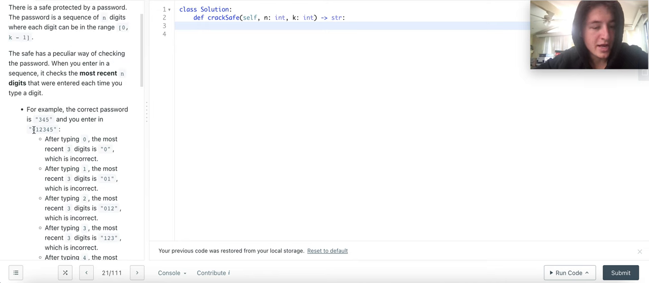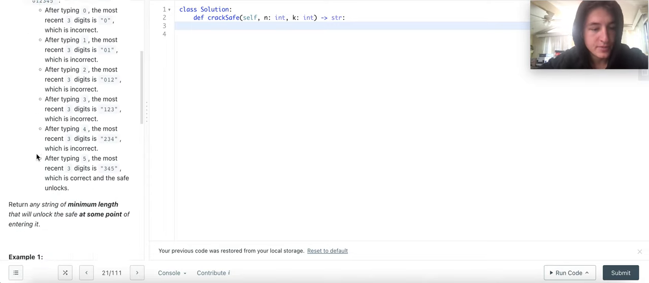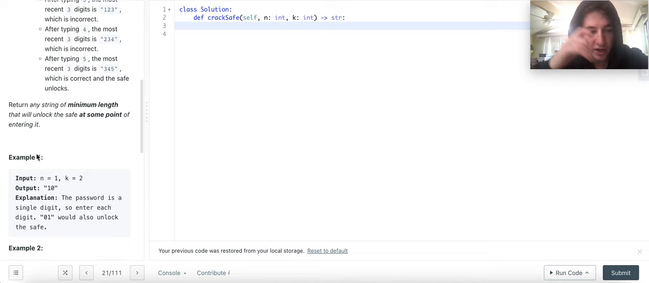So when you look at a password for any string, you can imagine at some point you enter 2, so the only things considered are 0, 1, 2. Then you enter 3, so 1, 2, 3 are considered. And then 2, 3, 4. And then 3, 4, 5, right? Because it's the most recent n, where n is 3. Return any string of minimal length that will lock the safe at some point of entering it.